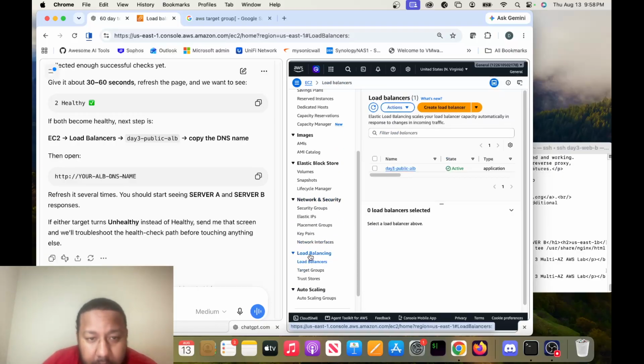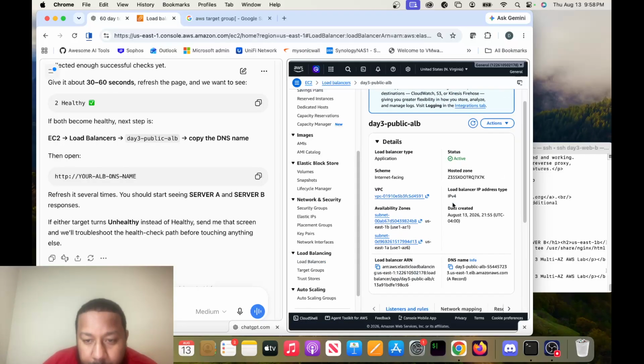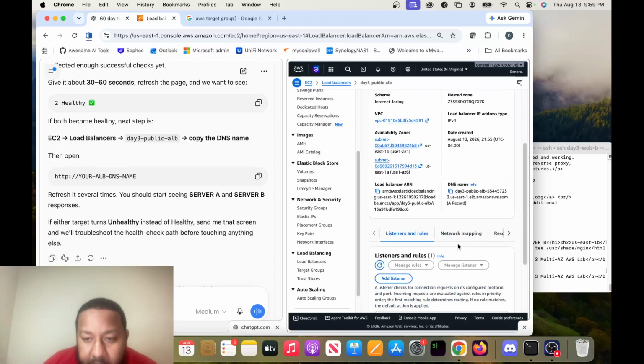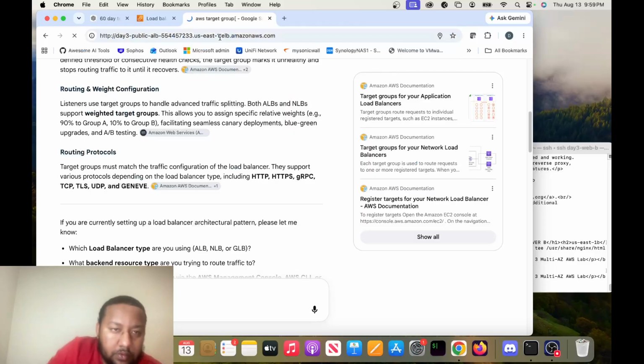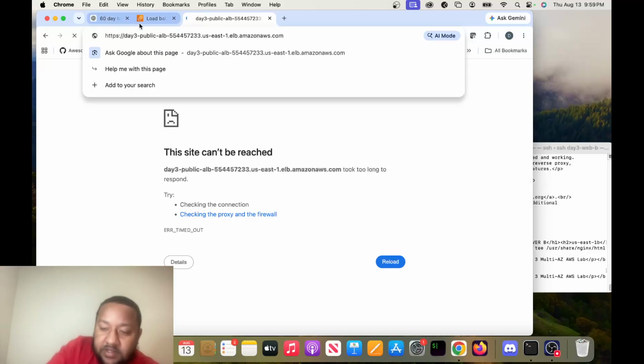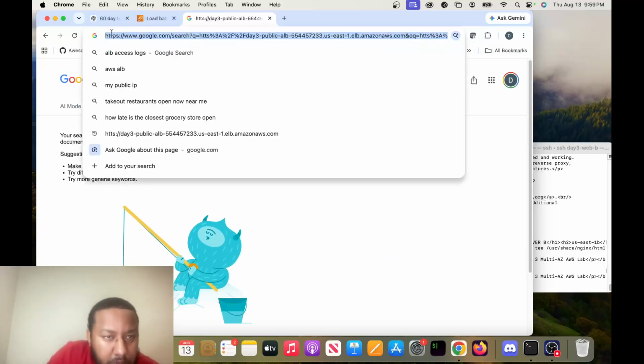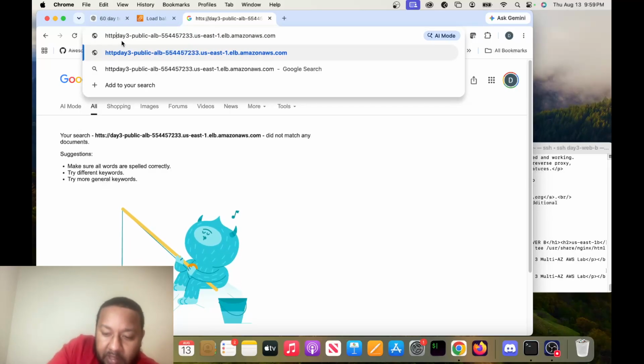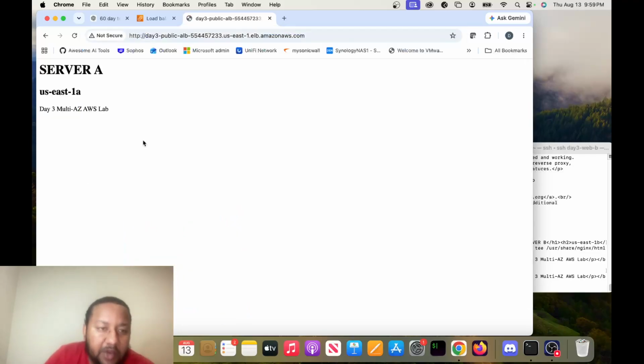And we are going to go to day 3 public, and we want the DNS name. Here it is right here. We're going to copy it, and then we're going to open this in our browser. HTTP, as you can see. Let's take out the S. That's the issue. Take all this away, and then we're going to type it in the old school way. HTTP, and here we are.